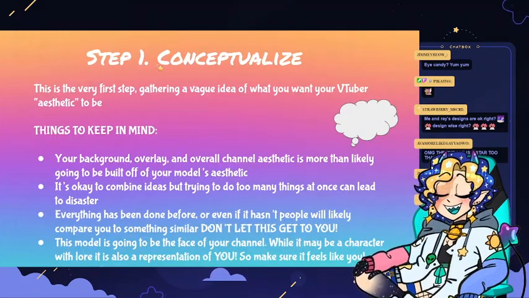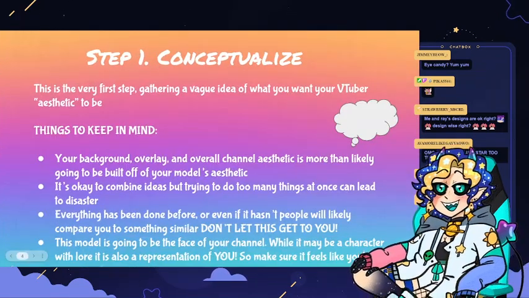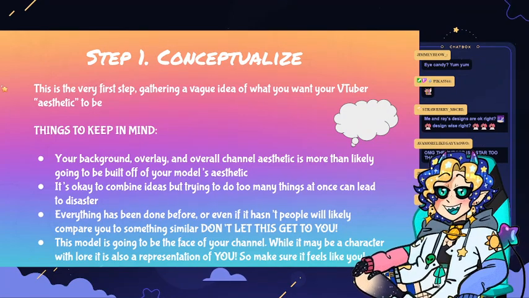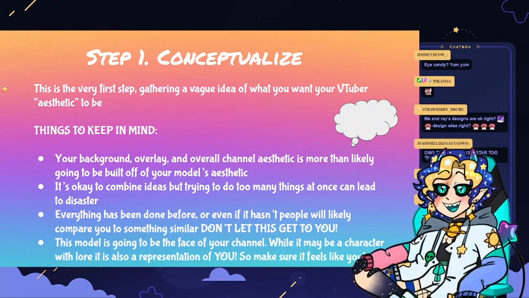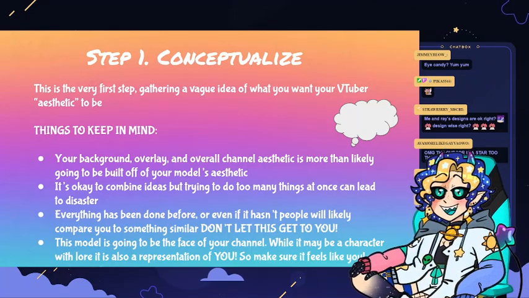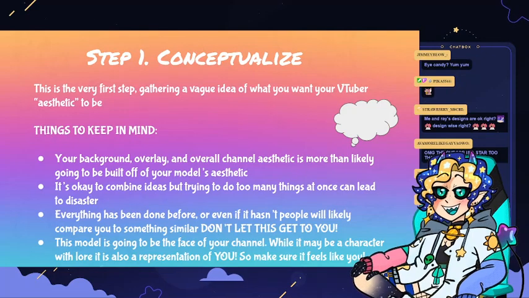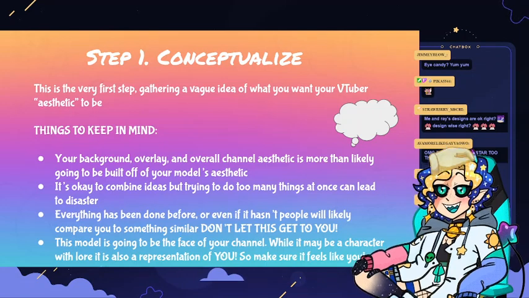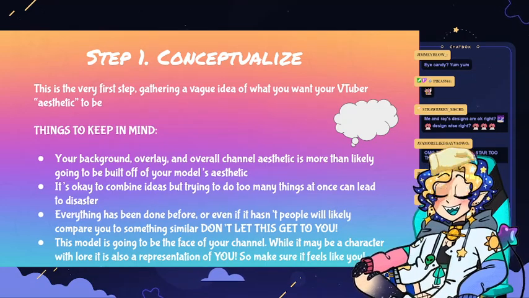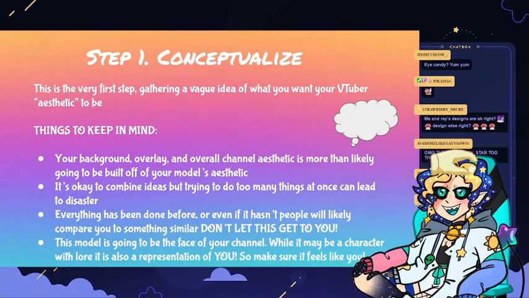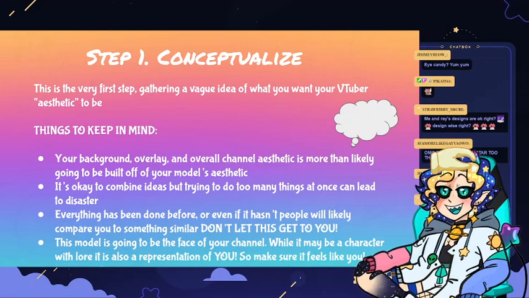So let's get started. Step 1, conceptualize. This is the very first thing you'll do when it comes to making a design. In order to design something, you have to know what you want. You can't just jump in and say, I'm gonna design a VTuber, and have no idea what you want. If you go in completely blind, you're likely to wind up with something you don't like, don't vibe with, and don't really want. So the first step is gathering a vague idea of what you want your VTuber aesthetic to be.